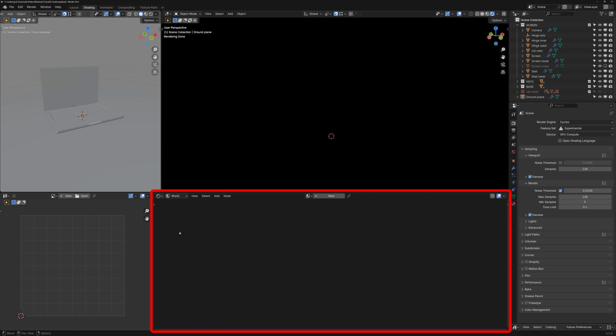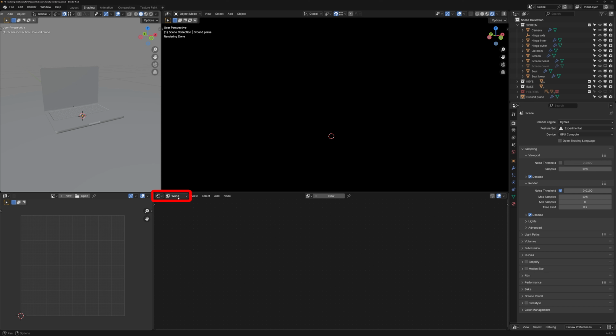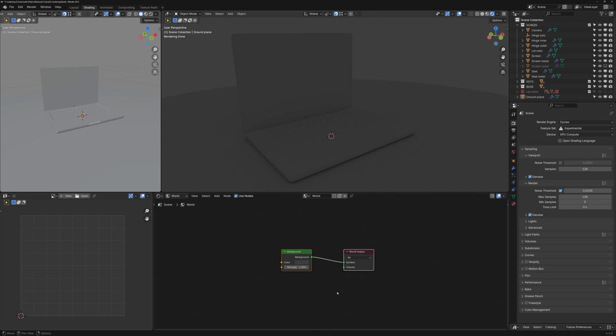In the shader editor, make sure the shader type is set to world, and then press this new button. The shader editor uses a node-based visual system where you connect modular blocks, each representing data, maths, texture, or materials to craft complex, customizable shaders in a non-linear workflow.